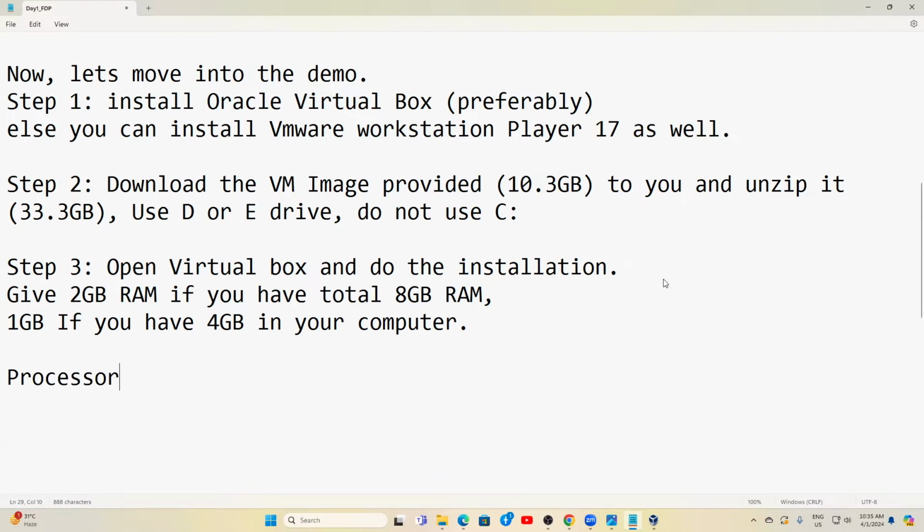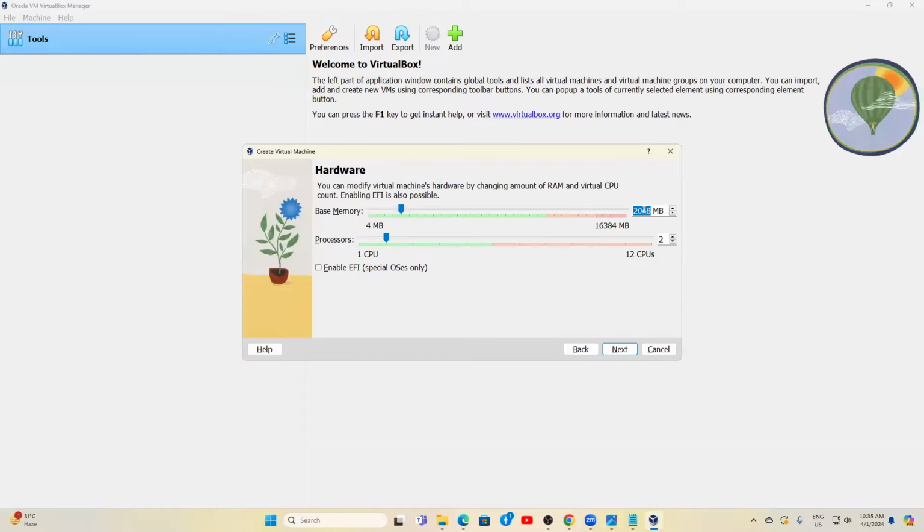And for the processor, give 2 processors. In some cases, you can give 1 processor. So this way you can allocate the resources. This is the resource allocation. I'll just come back here. So 2 GB I've just given and 2 CPUs I've just given.